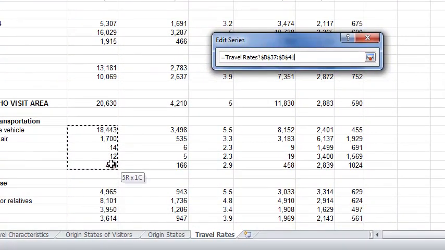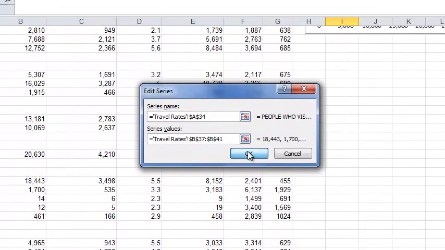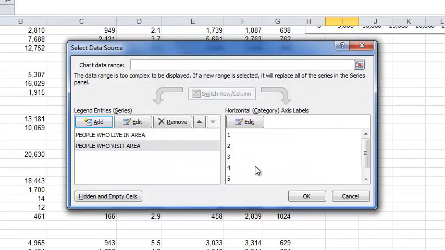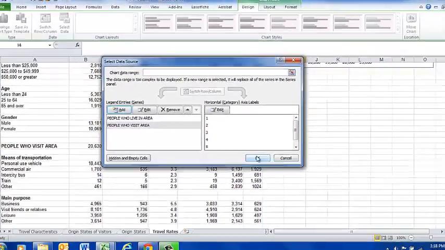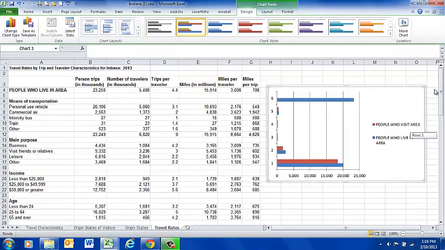And hit Enter, and say OK. Click OK. Alright, so I'm going to scroll back up here so we can see our chart. I have to click OK to come back up so we can see the chart. Now do you see this? I still have a lot of formatting to do with this, but do you see this extra line here?